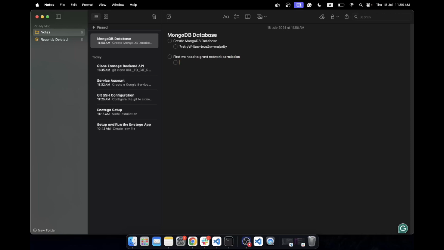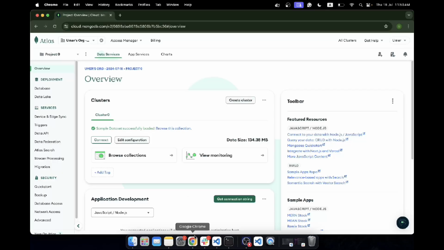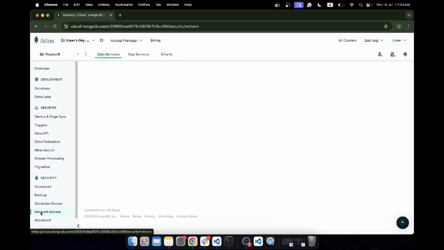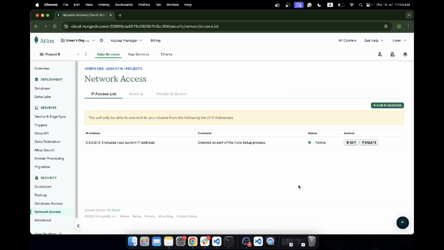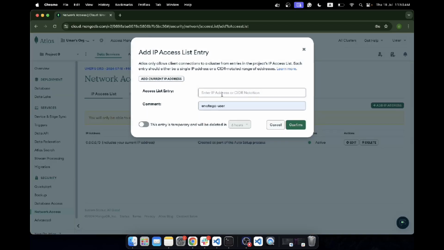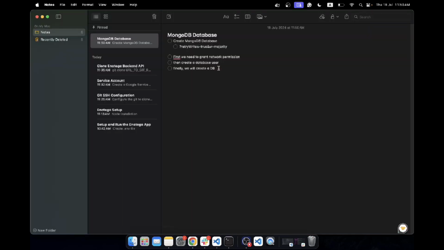So start by first granting some network permissions, and then we'll move to create a database user and then grant that user some database permissions. So we'll go to the network access, and then you can edit the first configuration, or you can create a new one as well. It depends on you, whatever seems convenient to you. You can just add a new IP address, but what I will do, I'll just edit the one already created.